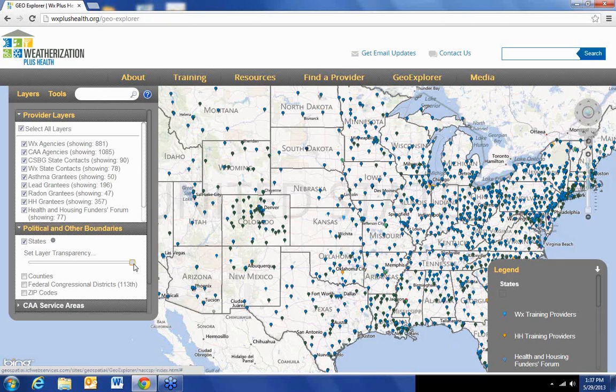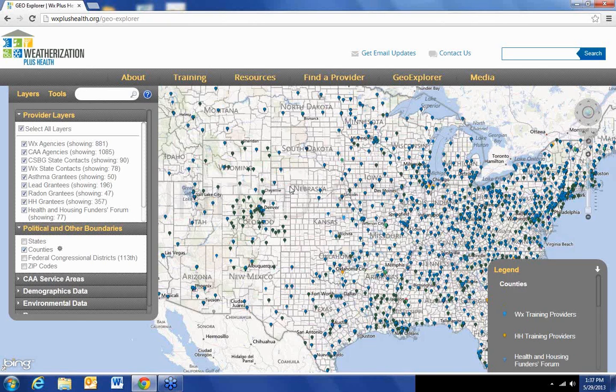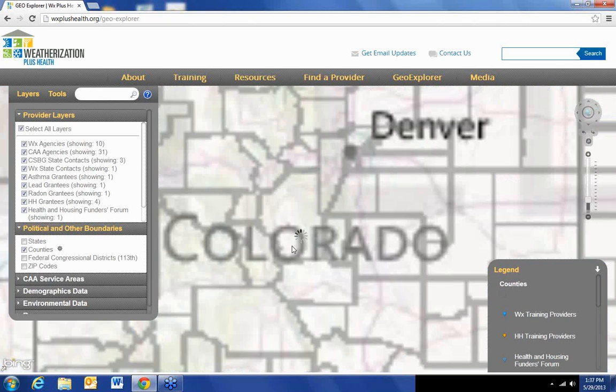So you can make the line as dark as possible or as light as possible. You can click on the bolt again and it'll hide that transparency. I may want to only see the counties. It'll show you an outline of all counties. That might be too much for your eye. So you can go to the Zoom Select tool and only click that you want to see Colorado.